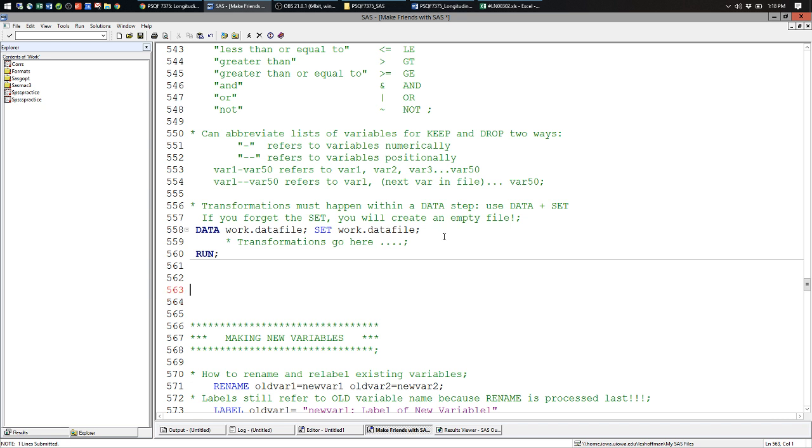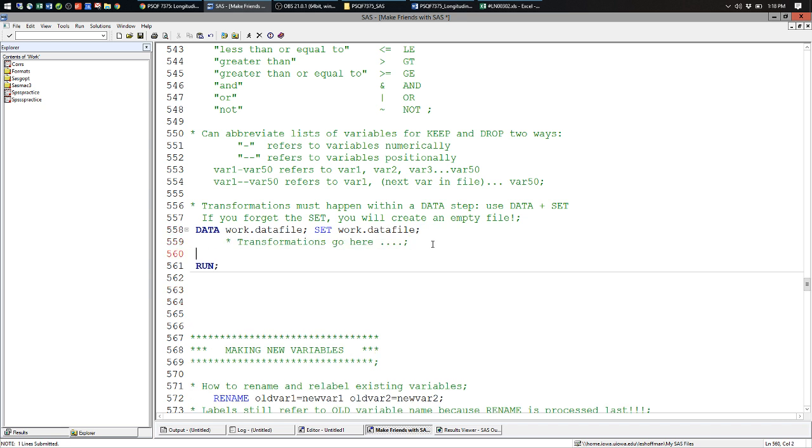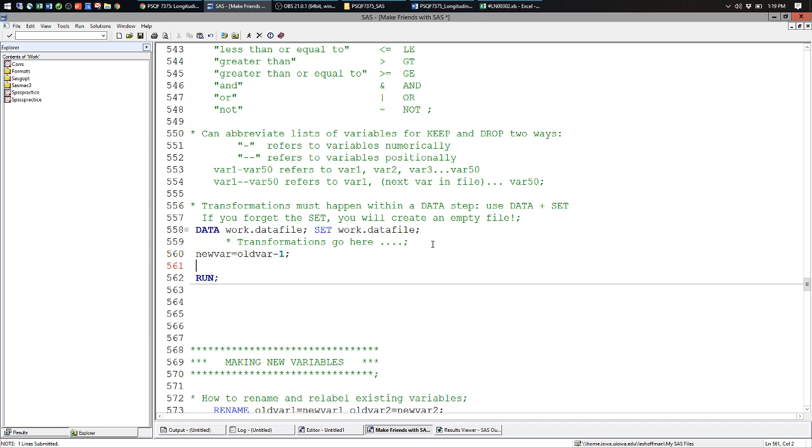So if you wanted to make a new variable, it would then go inside, before the run, after the data and the set. The new variable goes on the left-hand side of an equals. Where it is coming from would go on the right-hand side. So if you wanted to subtract 1 from every value of old var, that's what it would look like. What if I did this? New var equals 1. Can you guess what that would do? It'd make a new column called new var with all ones.